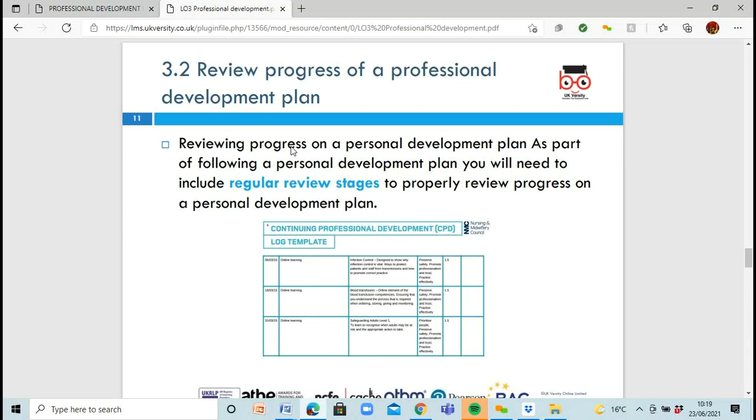So, 3.2. We're going to review progress of a professional development plan. Now, you've gone out, you've done your professional development plan, you've created short-term, medium-term, and long-term goals. You've put down targets, you know what your strengths and your weaknesses are, you know what your opportunities are, you know what sort of threats you might face. So you've done all of that big process already. Now you're going to review your plan.